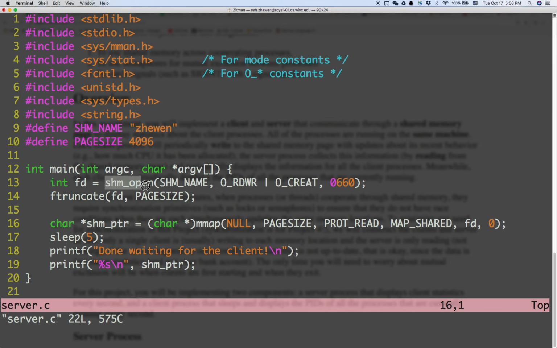So basically, you open a shared page, but you didn't specify how large this shared memory region is. For this project, we will just create one page size of shared memory. One page size is just 4K, so you can specify it here. You use ftruncate with the file descriptor returned here, so that you will create a shared memory page of 4K.